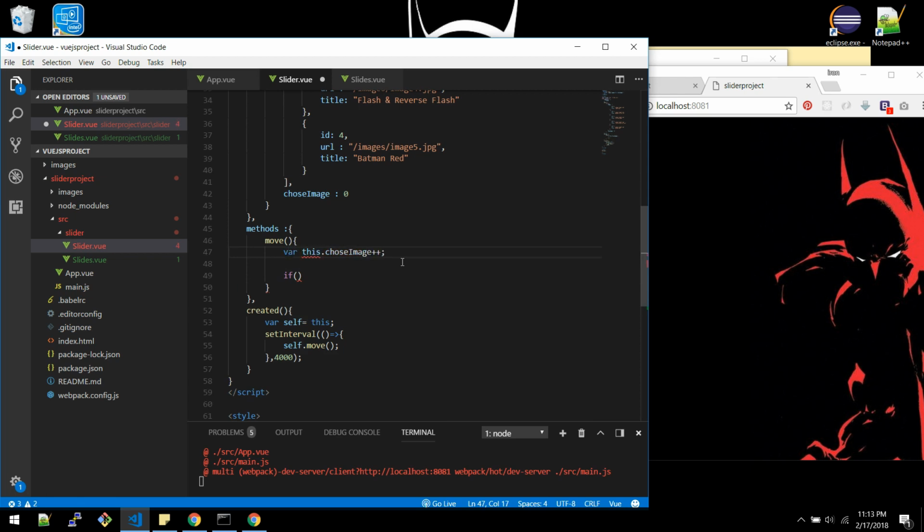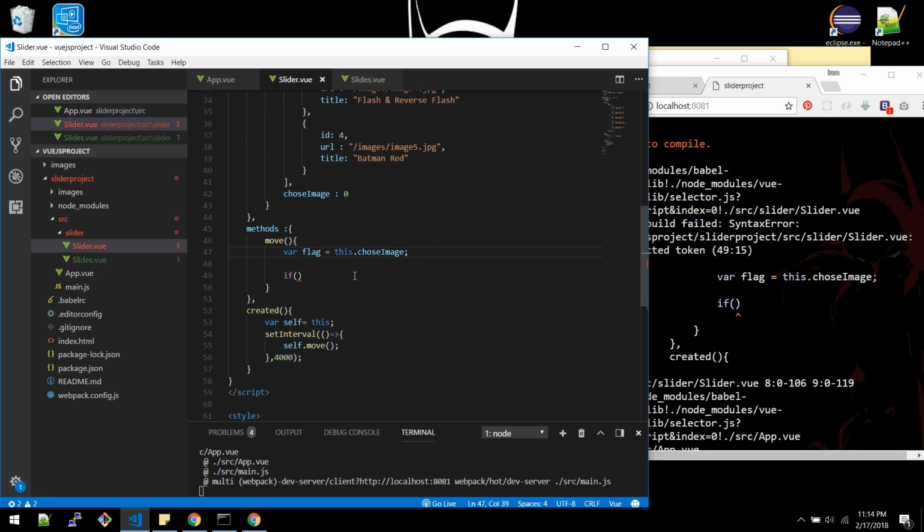It's always good to not update the Vue object frequently. It's better to update the Vue object at the end of the function. So in order to do that, we can store it in a JavaScript variable and update that, so that the Vue object will not get updated before the end of the function.